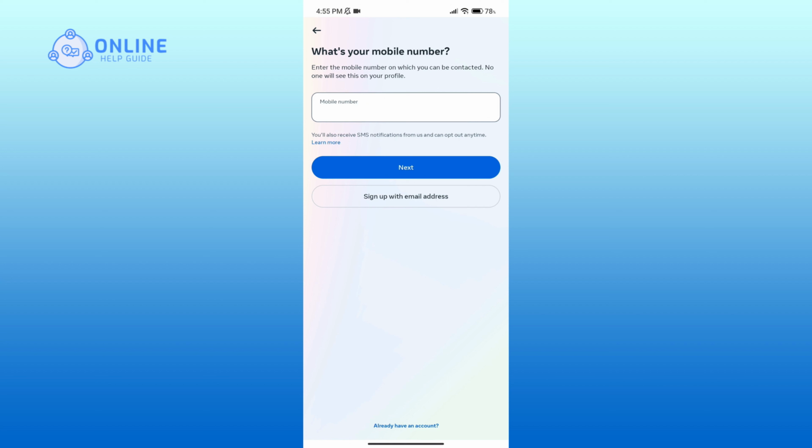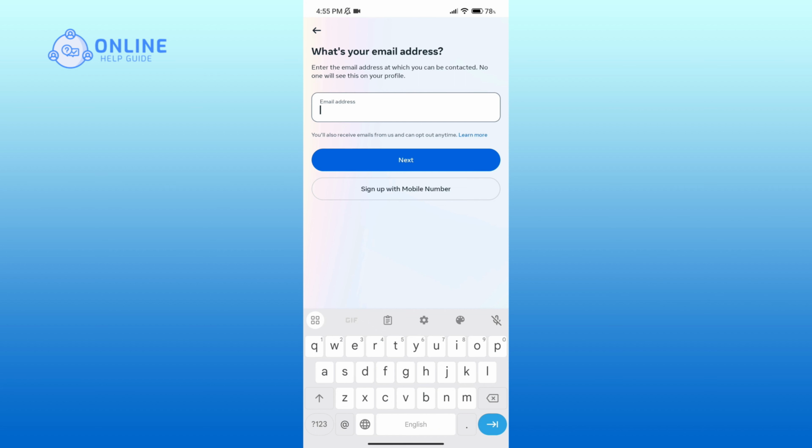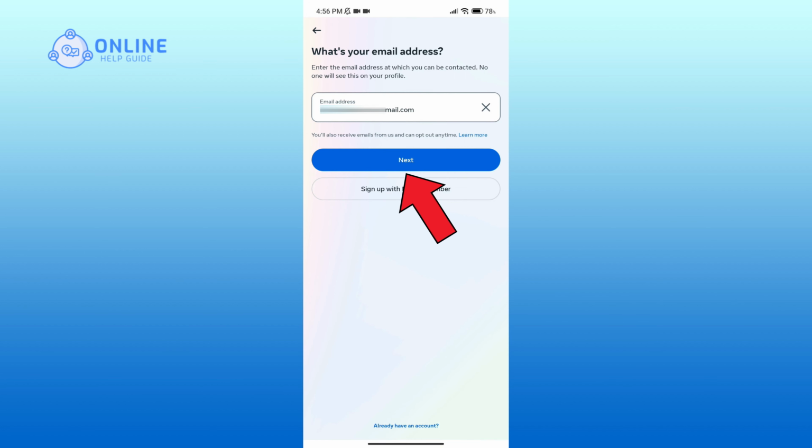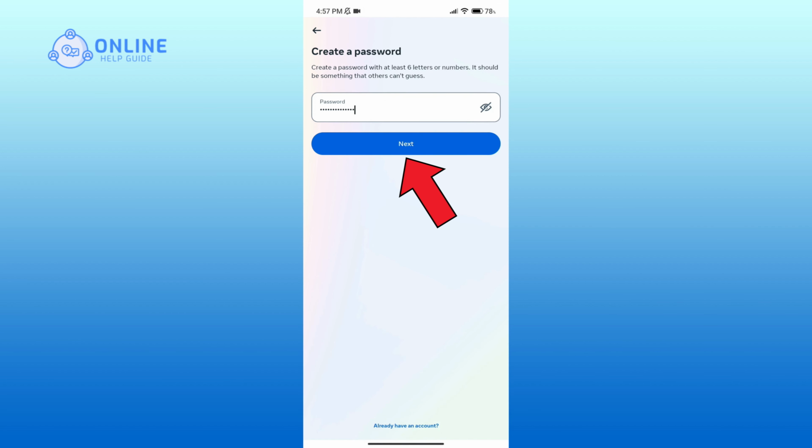Here you'll have to enter your mobile number, or if you want to enter your email address, then click on Sign up with email address button. Then tap on Next button. Here you'll have to create a password that has at least 6 letters or numbers. Click on the Next button.